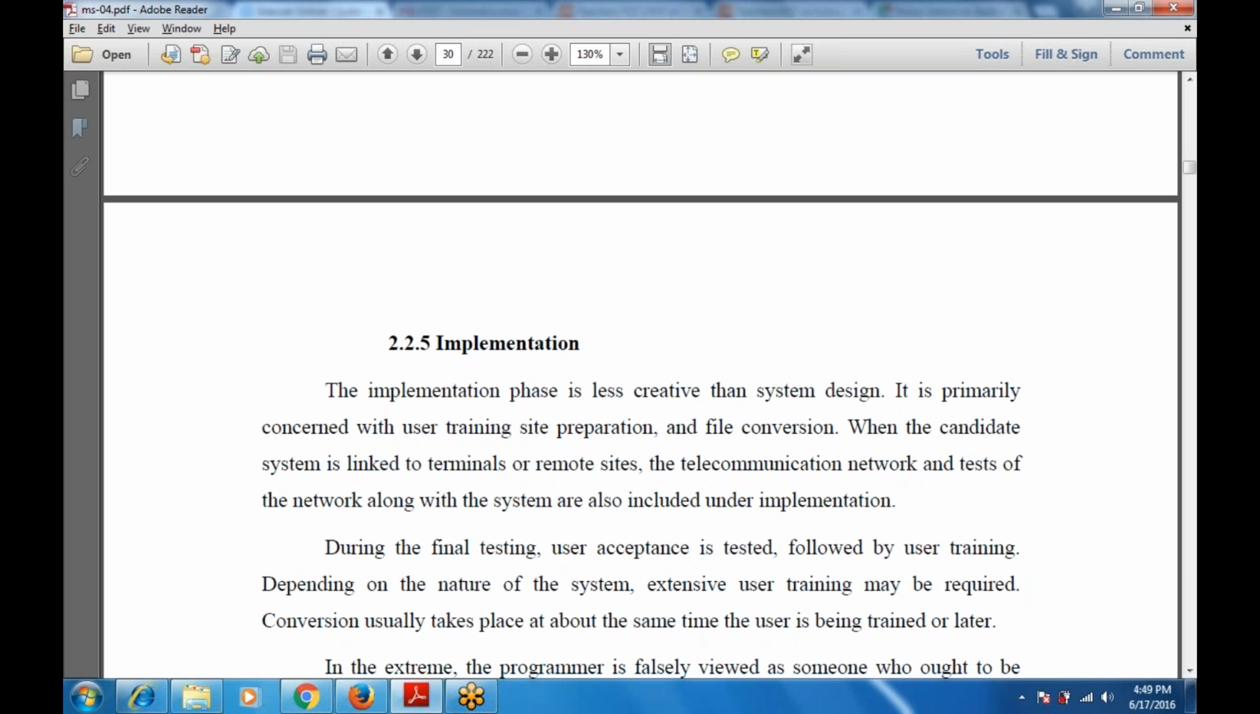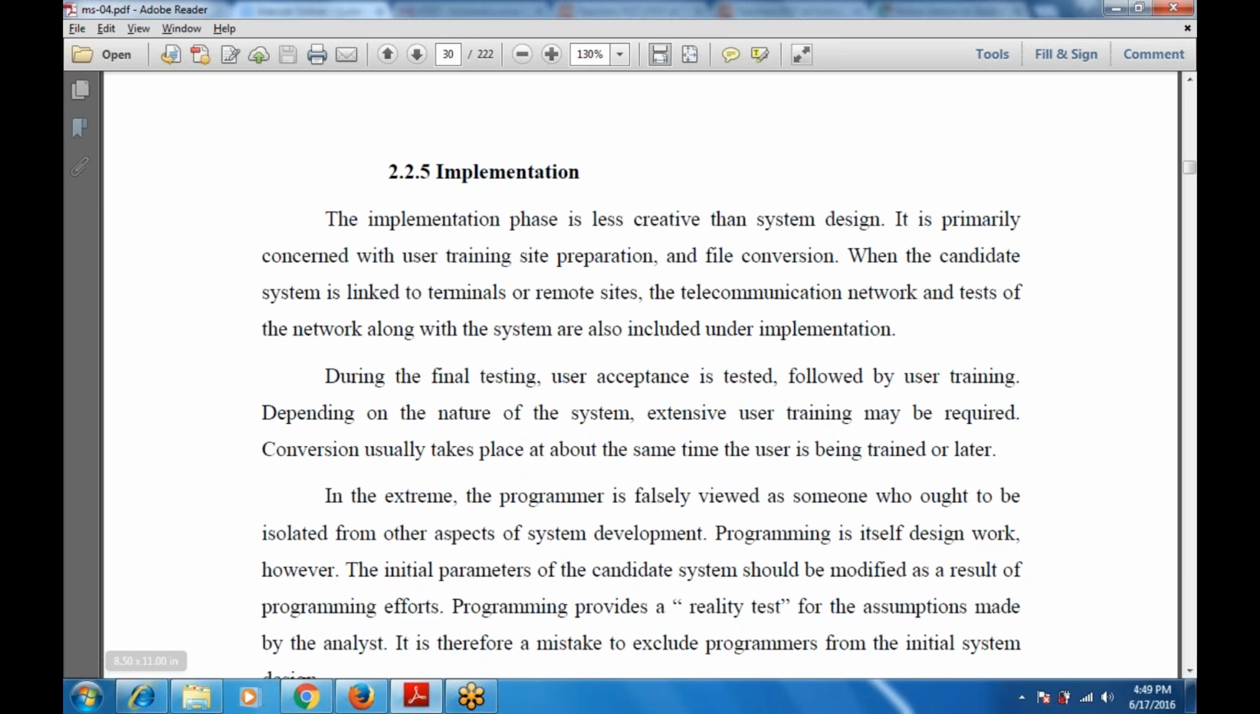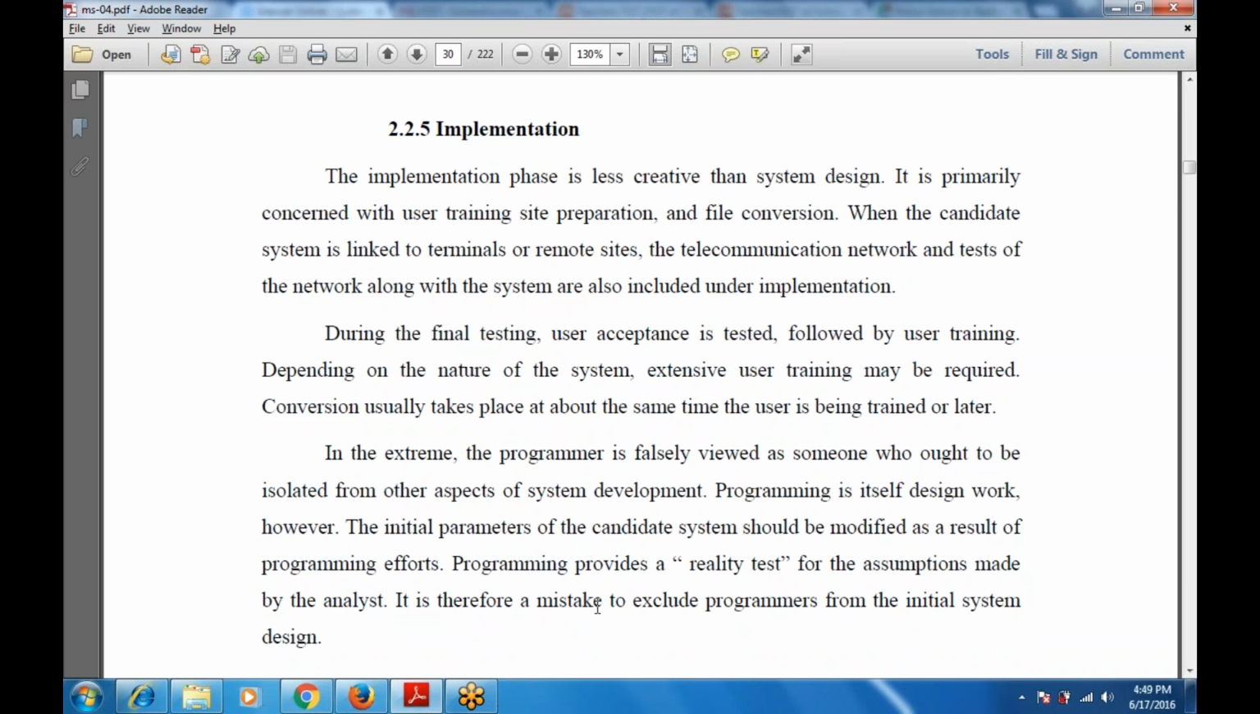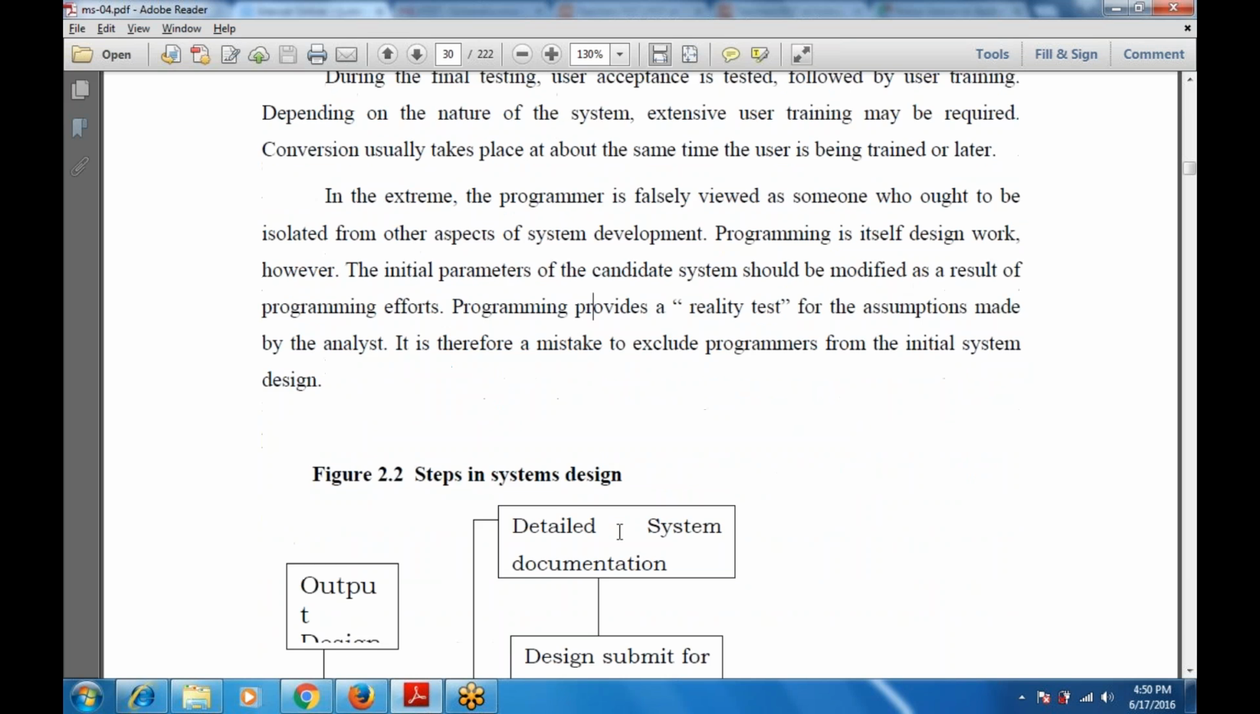And in the extreme, the programmer is viewed as someone who ought to be isolated from any other part of the system development. Programming in itself is design work, however, and we are using the parameter of the candidate system that should be modified as a result of the programming efforts. Programming provides a reality test for the assumptions made by the analyst. It is therefore a mistake to exclude the programmers from the initial design phase.